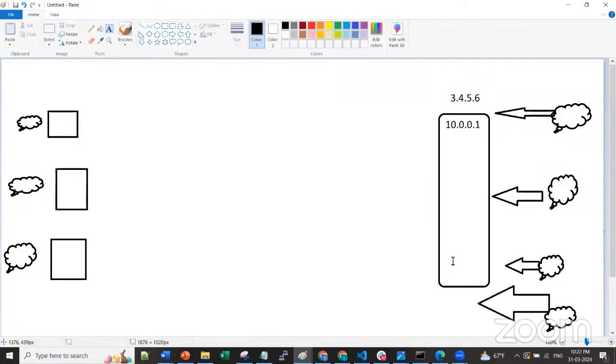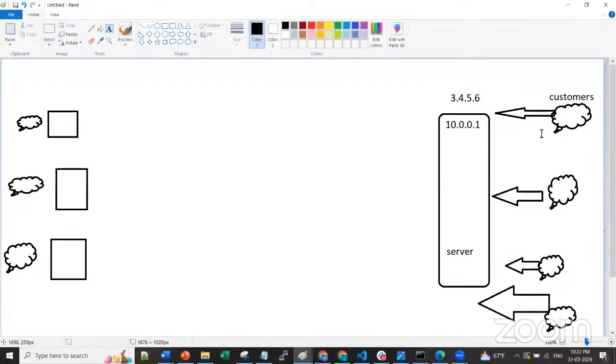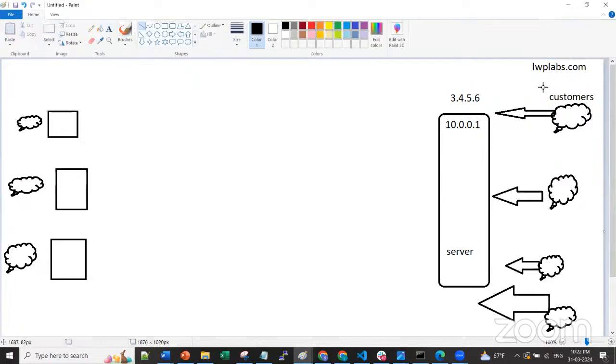Think of a server which will have a public IP and a private IP, and all these are customers. Customers will use a domain. This domain will point to a public IP. In this case, because there is only one server, the domain will point directly to a public IP. What is public IP? What is private IP? Just hold your horses. I will explain in just a few minutes. For now, just listen to this as if a senior is telling you, and note down that there is something public and private.